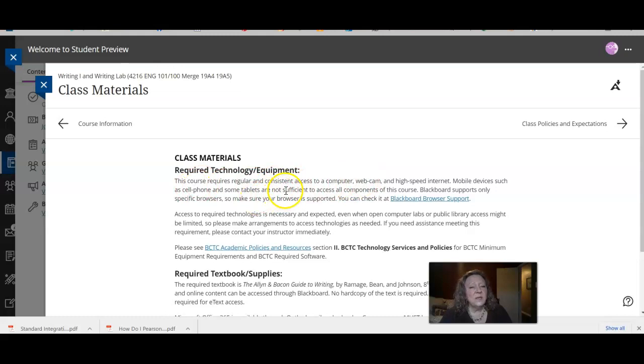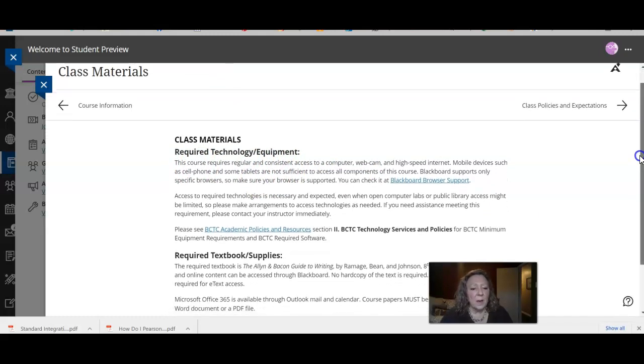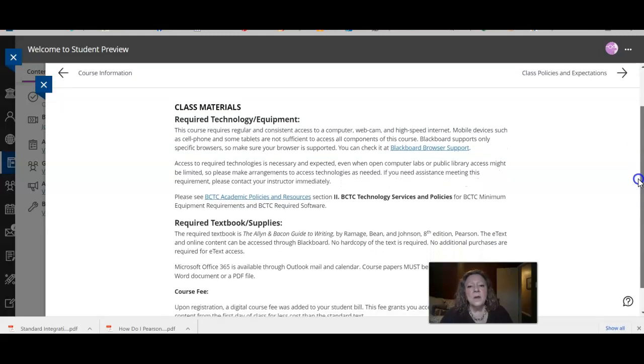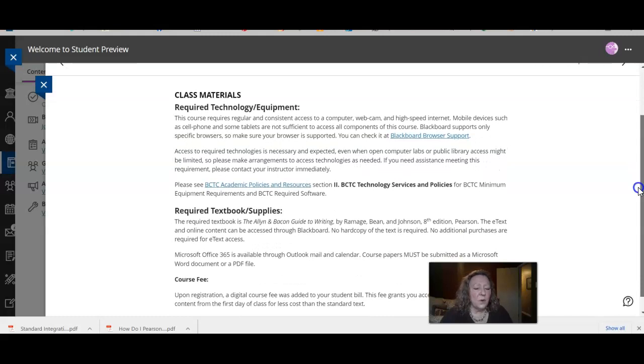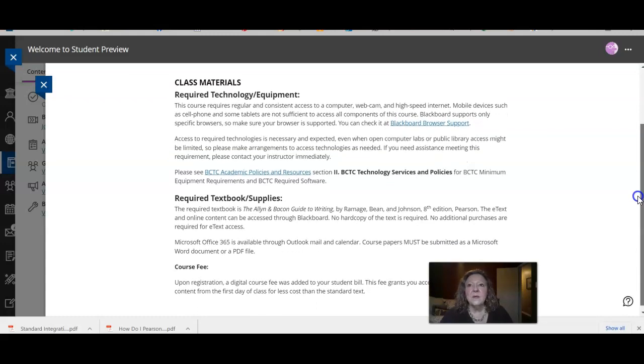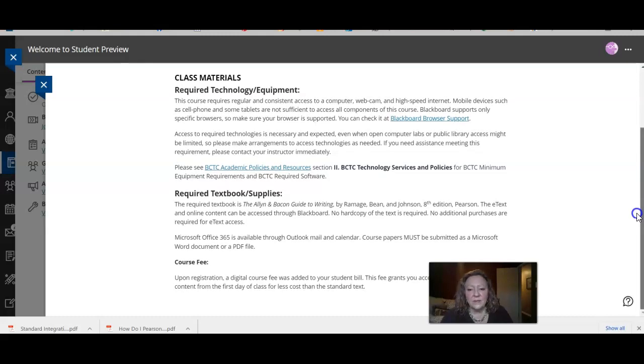Using a cell phone for the course is not going to be sufficient, so you need some other means. A tablet would certainly work to be able to type your work, your papers, as long as you have access to a browser there where you could access Microsoft Word if you don't own it, because as a student you have free access to it. So some information about that.